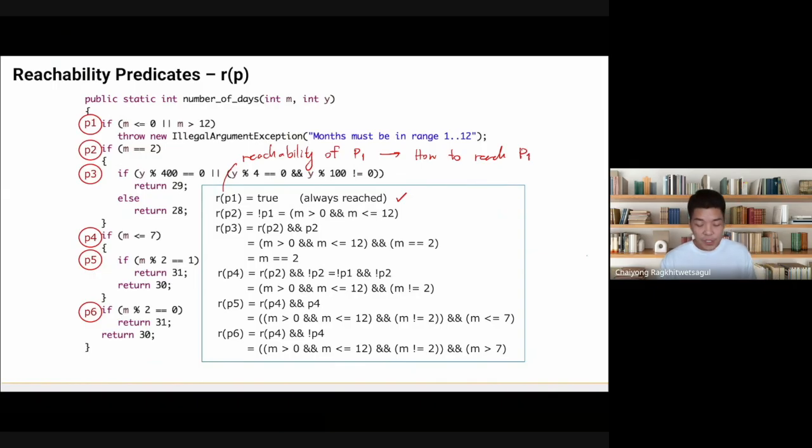The second one is the reachability of P2, right? If we want to reach this specific location, we need to make sure that this is false. Because if it's true, you already execute this throw statement. So the predicate P1 must be false, which is not of P1. And that means you want the month to be more than 0, and you want the month to be less than or equal to 12, which is the negation of this predicate here. Okay, so to reach P2, you get not of P1.